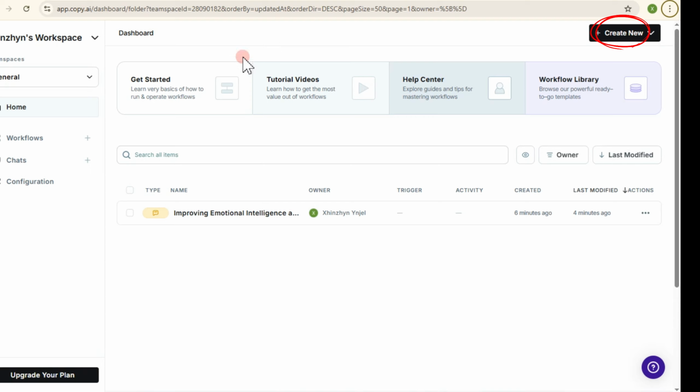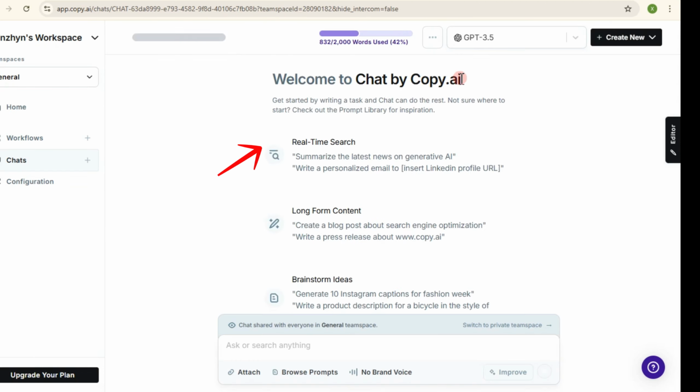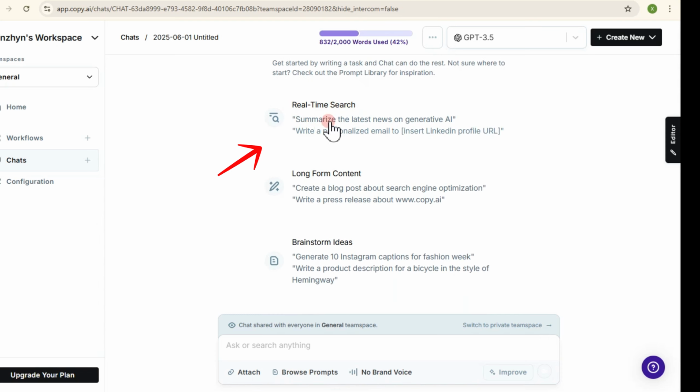To start, you have to tap on this create new right here. You will see three options, but you have to click on the chat option below. Wait for a couple of seconds as it is creating the chat. As you can see, you can use the real-time search. You can summarize any news, articles, blogs. You can also ask Copy.ai to create long-form content for you, and also this brainstorm ideas feature.